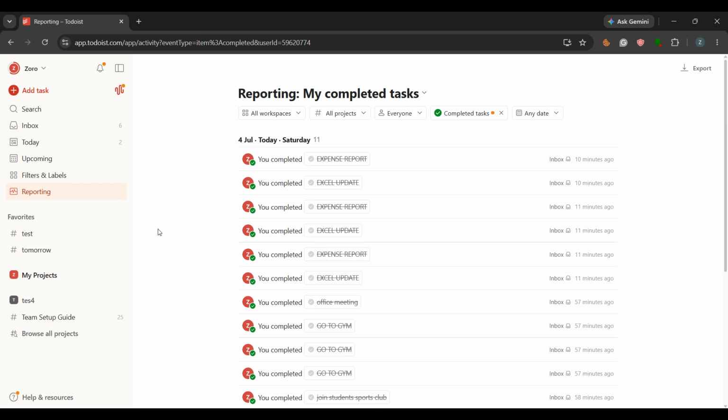A great strategy is to favorite only the items you truly rely on daily. That might be your work project, your personal tasks filter, your urgent label, or a weekly review list. By keeping favorites focused, you create a dashboard that supports your workflow instead of overwhelming it.